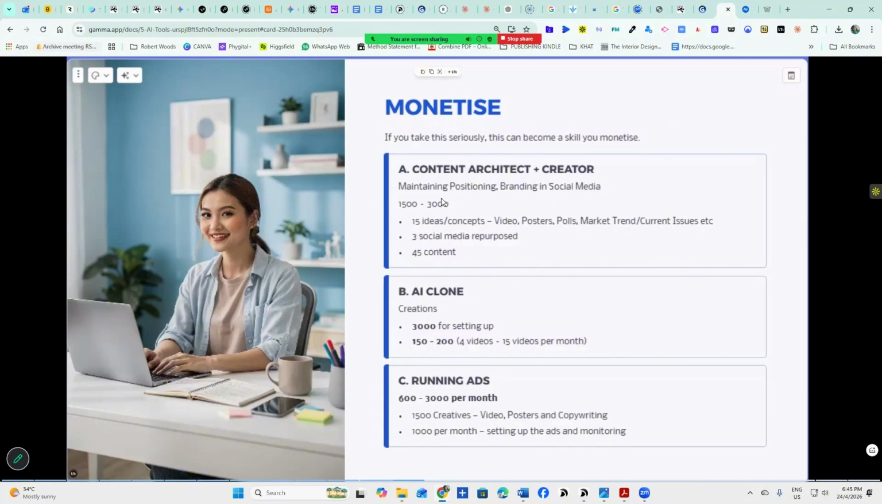Other things can be, once you get in through the first content creation, then from there they will come back to you wanting an AI caller, chatbot, clone, or to run ads for them. This can become an additional service that you can upsell later on.